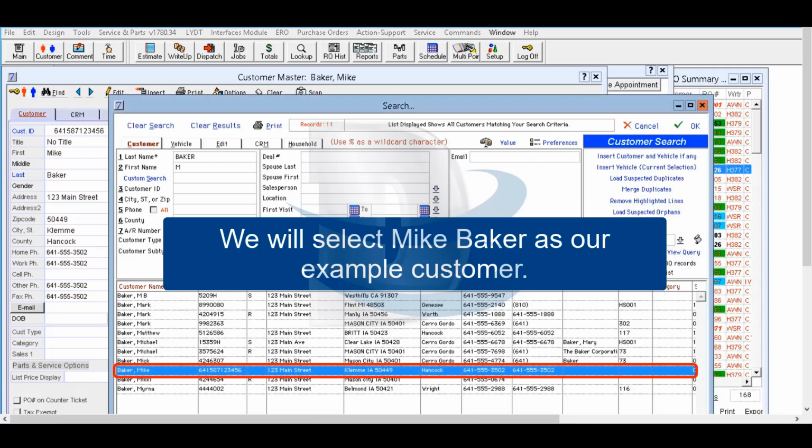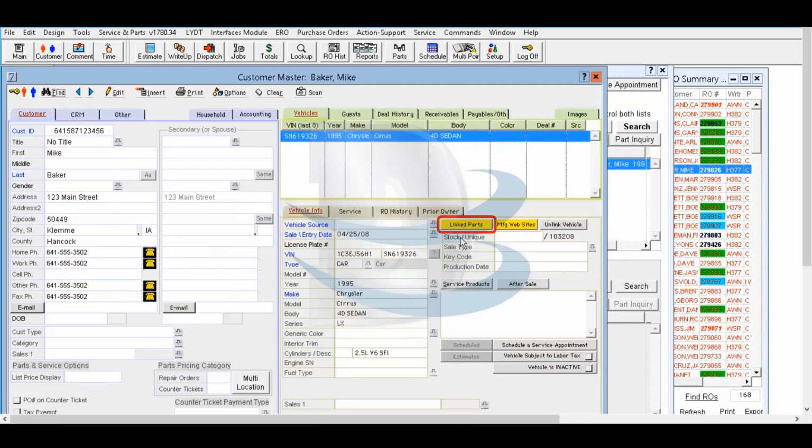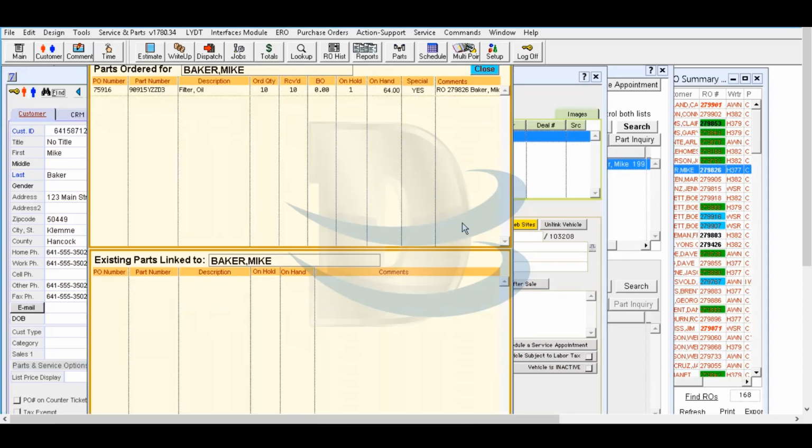On the vehicle side of the window, there is a highlighted box, Linked Parts. Click on it and the Parts window opens. On top are the parts that are on order. The bottom shows existing parts linked.